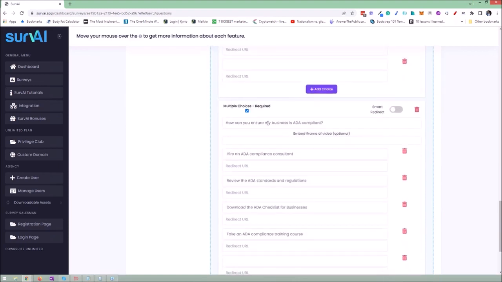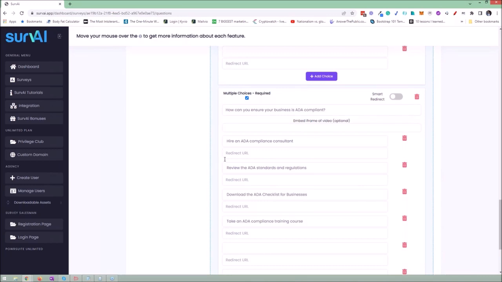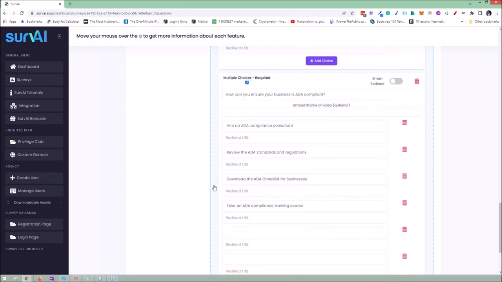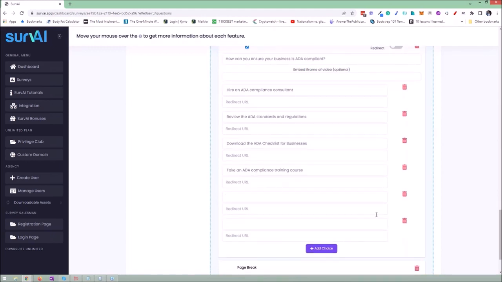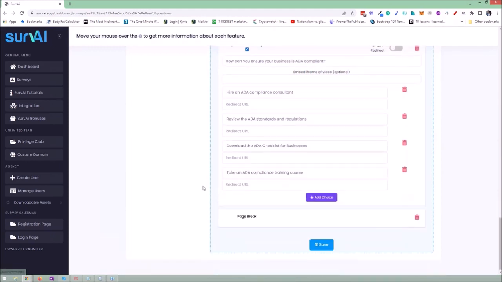How can you ensure you can just change this to how can you ensure your business is ADA compliant? They'll say, okay, I want to hire an ADA compliance consultant. I want to review the ADA standards and regulations, download the checklist, or take an ADA compliance training course. So based on this, you can follow up with them and make the right kind of offer.